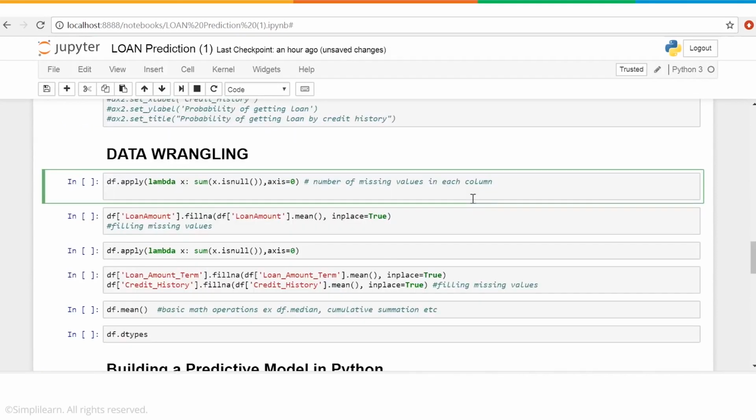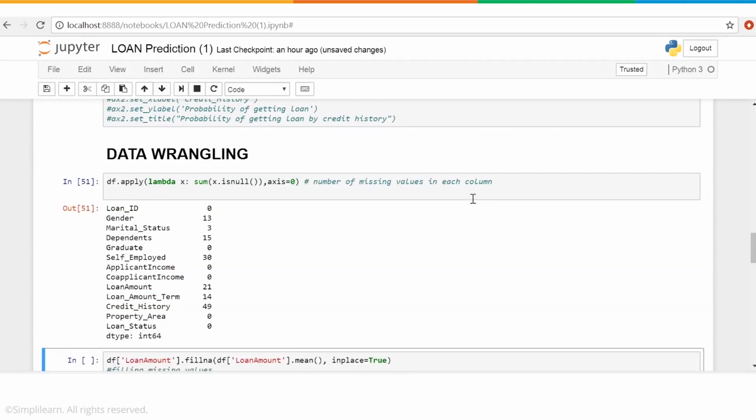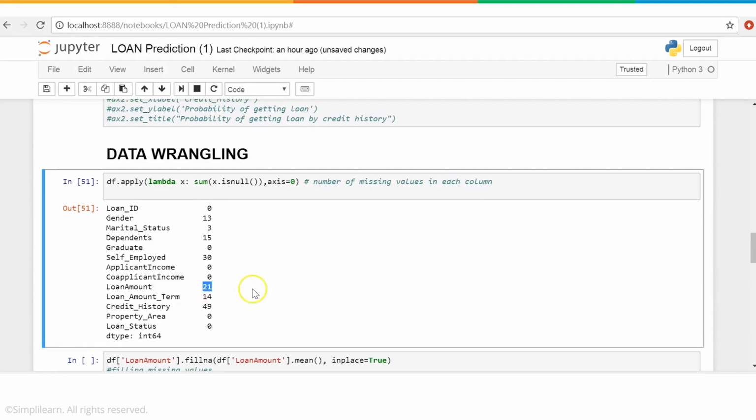Okay, the next step is to perform data wrangling, where we will check if any data is missing and how to fill those missing values. In this case, we will check, for all the columns, how many entries have missing values. So this is the result. Loan ID has all the cells filled. Gender has 13 missing values. Marital status has 3 missing values, and so on. Loan amount has 21. And this is what we are going to show you how to remove.